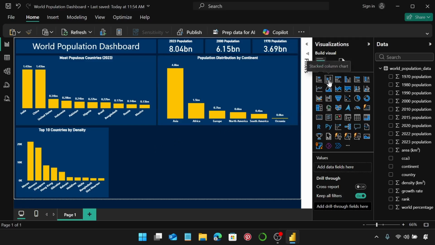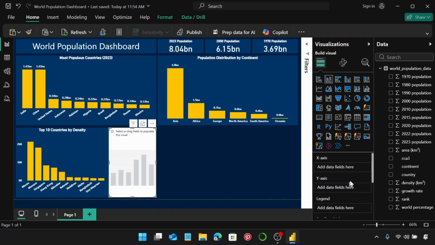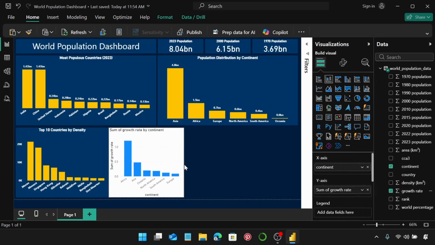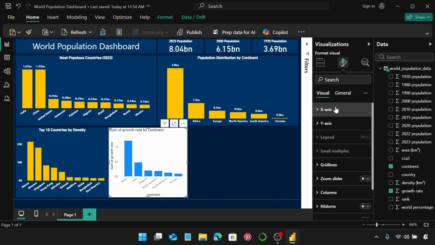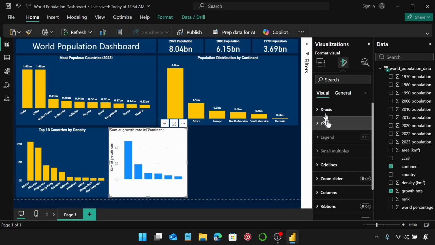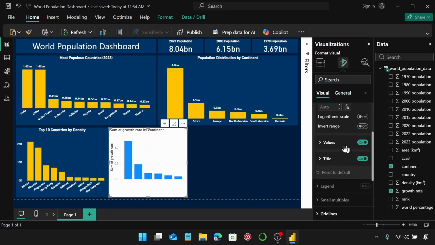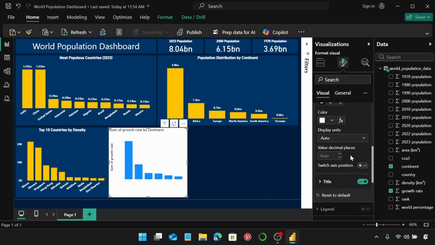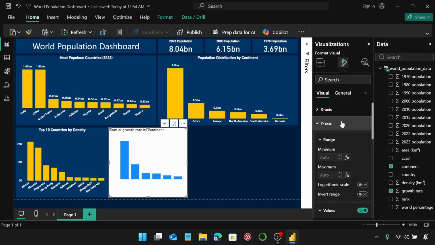So we're going to once again use a stacked column chart, and I'm going to grab continent, put that in x-axis, and we're going to grab the growth rate, put that in the y-axis. And yeah, let's come over to format our visual. In this tab, in the x-axis, make the text bold, change the color to white, and then turn off the title. Minimize, go to the y-axis, under values, make the text bold, change the text color to white, and turn off the title. And we can minimize this.